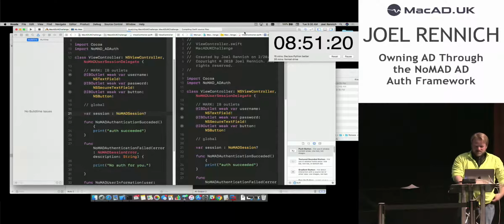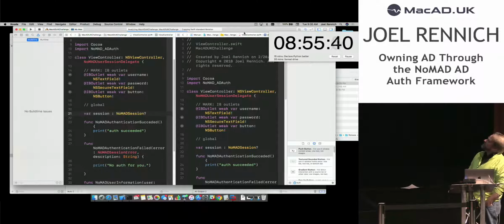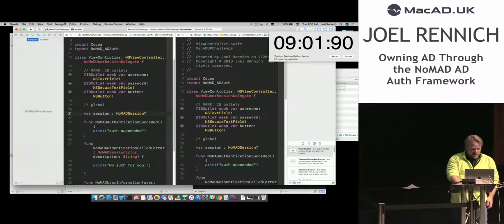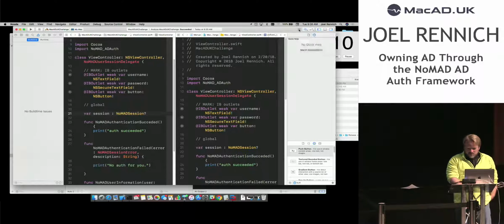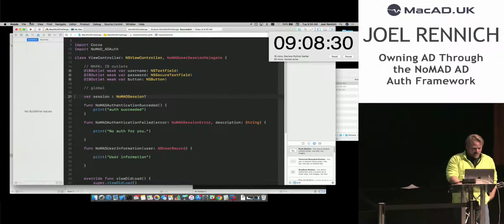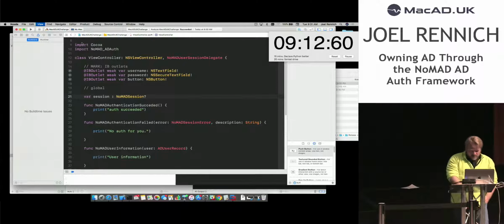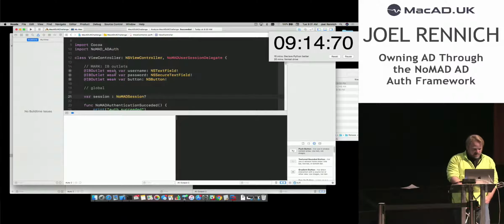So we've got this. We're going to do a build. 8 minutes, 56 seconds. All right, build succeeded. So now we can actually run this, and we'll get out a Unity view so you don't see the same thing twice. All right, and view, debug area, activate console. Sounds very exciting. And I'm going to make sure my VPN is up and running.